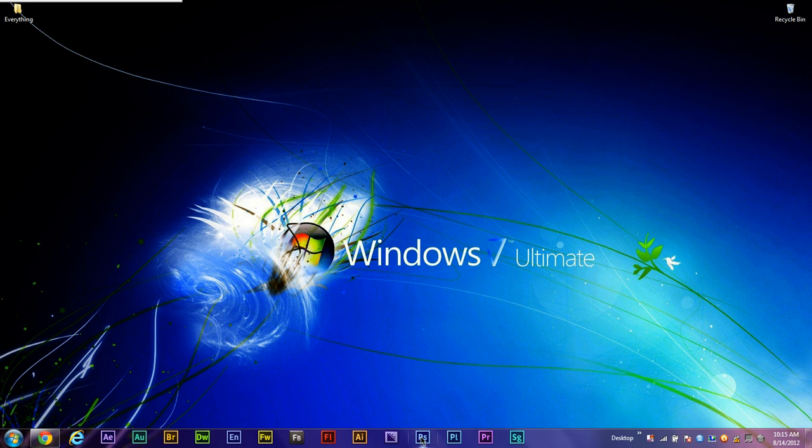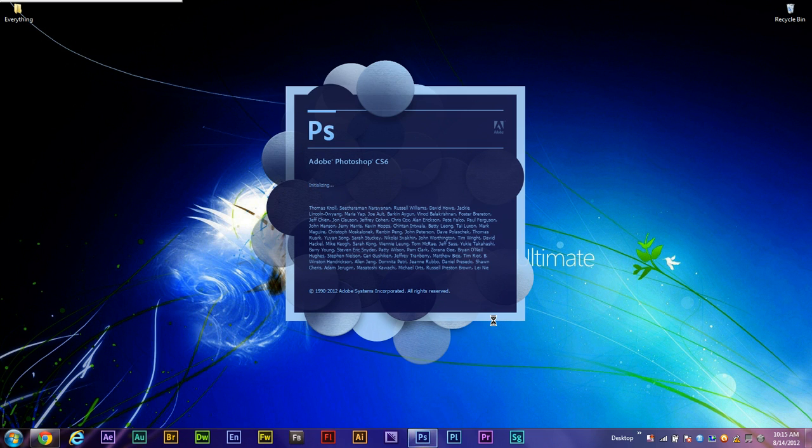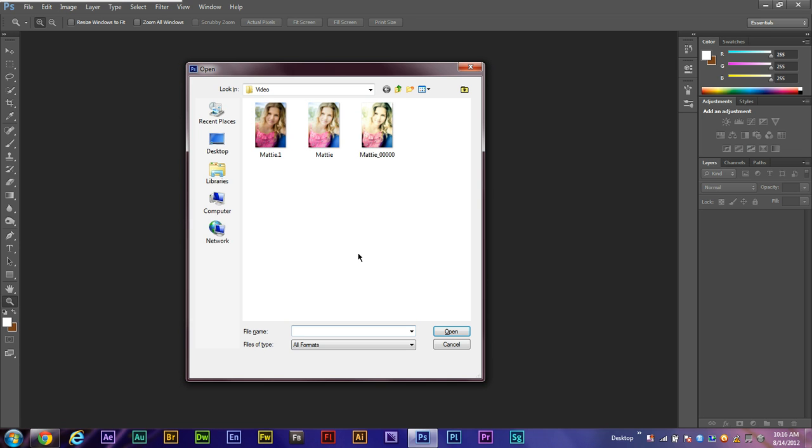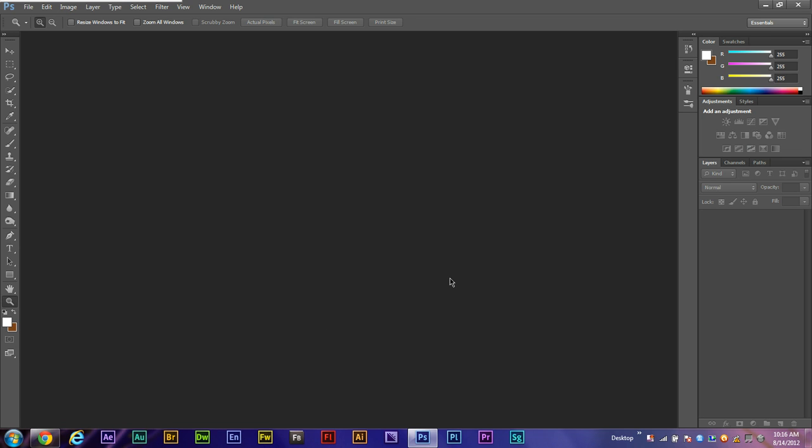I use two programs known as Adobe Photoshop CS6 and Adobe After Effects CS6. Primarily, I will go into Photoshop CS6 first to do the base editing. I'm just going to wait for this to open up, and we already have it open. We're going to hit Command O, and we're going to open up our photo.